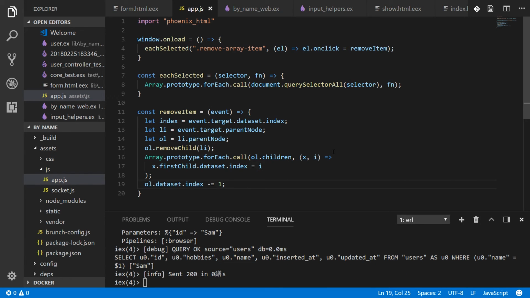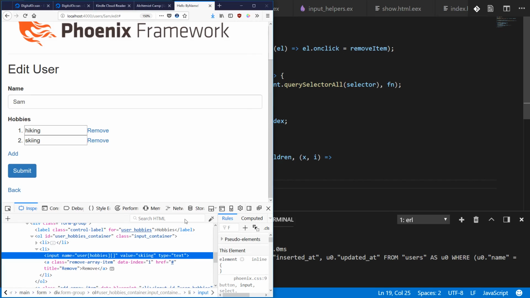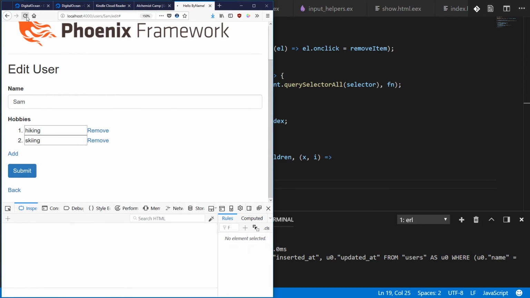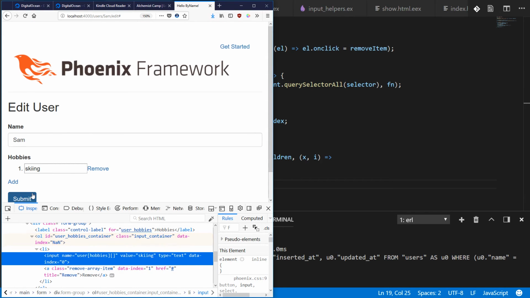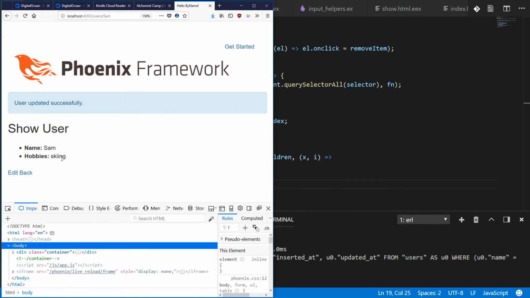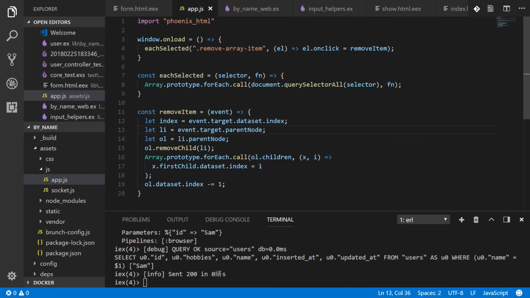Okay, this in itself should work. Let's see if we can reload it and remove an item. I'll try to remove hiking. Submit that. Very good.